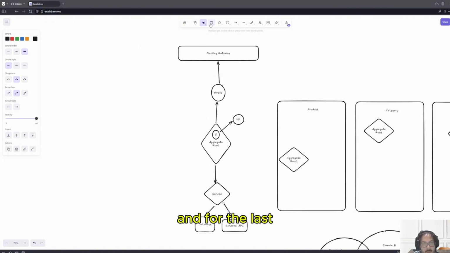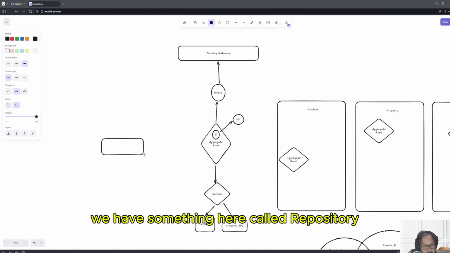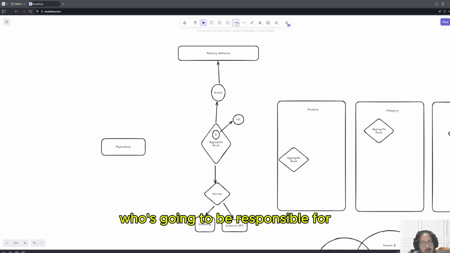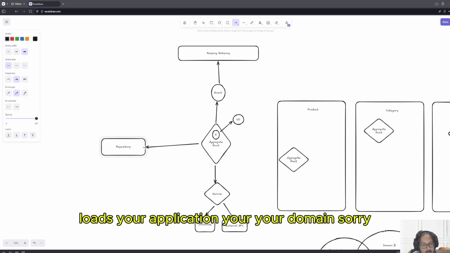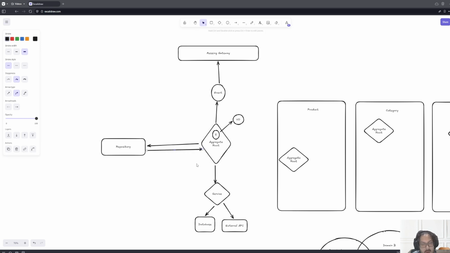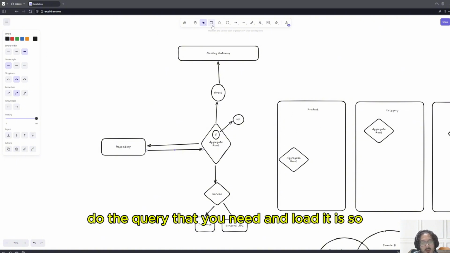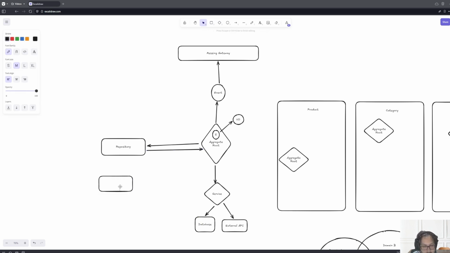And last, we have something called a repository. It's what's going to be responsible for loading your domain. So you say to the repository, I want a product aggregate root. It goes to the database, does the query that you need, and loads it.